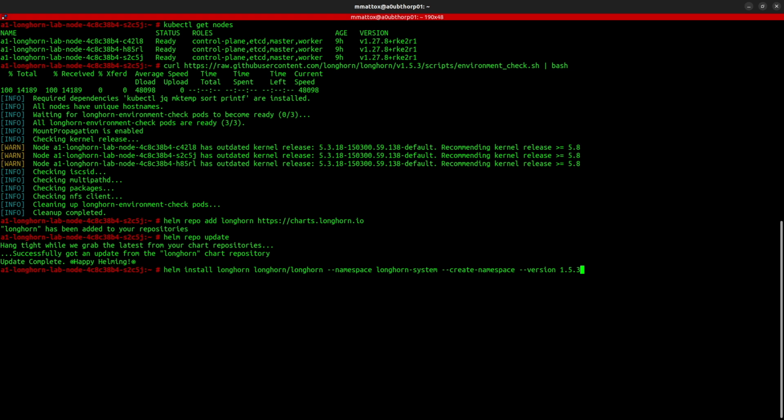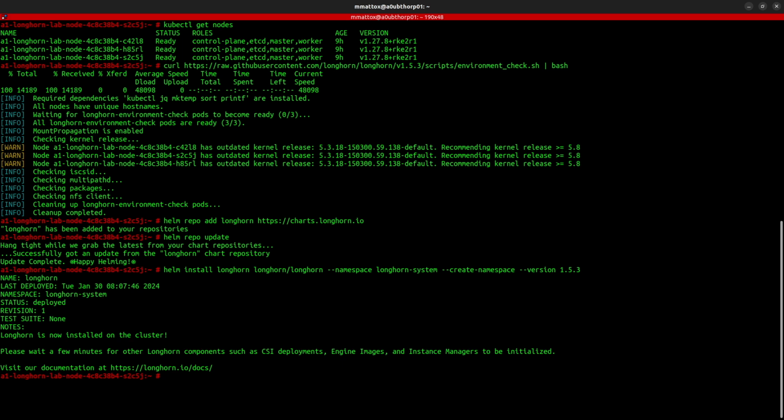At the time of recording this, 1.5.3 is the current recommended and latest version. I would refer you to the Longhorn documentation to see whatever the most up-to-date version is. So we're going to go ahead and run this. This command should only take about 30 to 60 seconds to actually complete. As you notice here, nothing really came out of it. This is a pretty generic response.